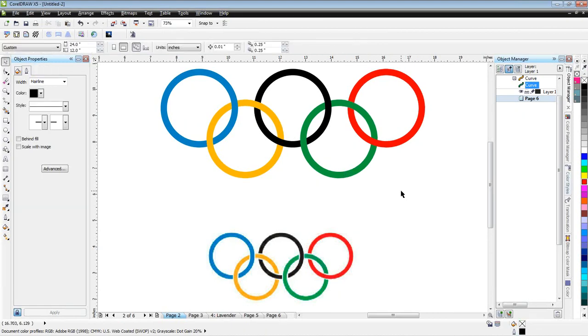So I've made some Olympic rings here. Don't we have the Olympics coming up in London pretty soon here? Summer Olympics, I think, right around the corner.